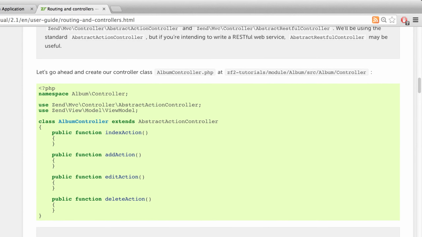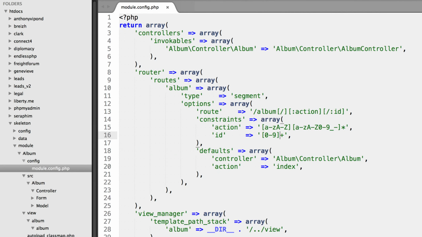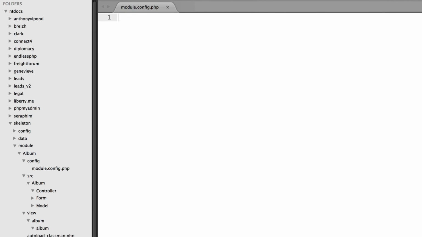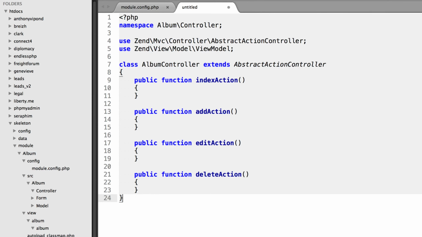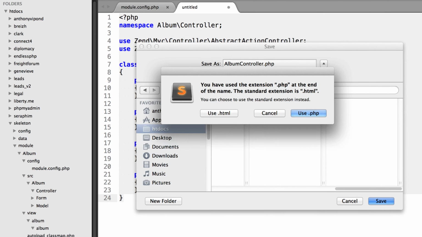So I'm just going to copy all of this right here, and let's go back over to our text editor, and we're going to create this within src/album/controller. So let's go over to the text editor, and within my module, within album, you can see the controller one right here. So I'm just going to do a control click in Sublime. We'll do a new file here, and I'm going to paste all of that within here, and we're going to name it. Let's just do a control A here. We're going to name this album controller.php and save.